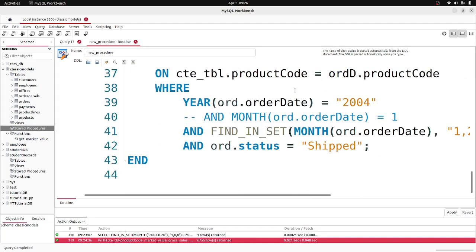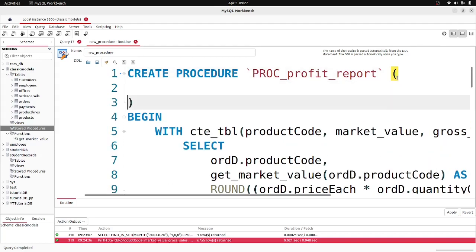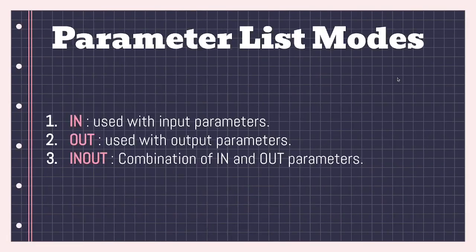Now these values need to be dynamic, because the user can filter on the dates that the user wants, not the ones that we specified statically here. So now we need to take in a couple of parameters from the user, so that the user can tell us which year they want the data from and which month or months. Let's go back to the slide. Parameter list modes: when specifying a parameter, you specify the name of the parameter and then the data type of the parameter.